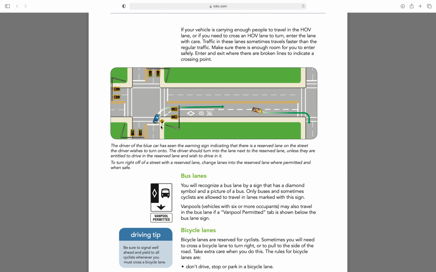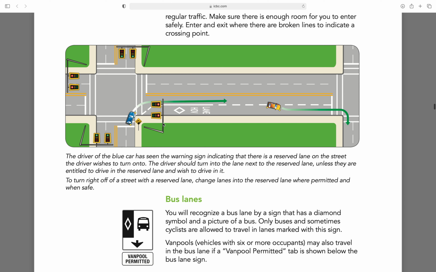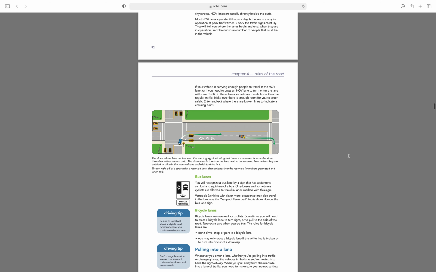So basically what this is saying is that if there is an HOV lane on the street that you're going to, it will have this handy dandy sign that we talked about earlier. Basically, you're just going to avoid the HOV lane and go into the lane without the signs. But then say you were going to turn right here, then you could enter before turning right, so as needed.